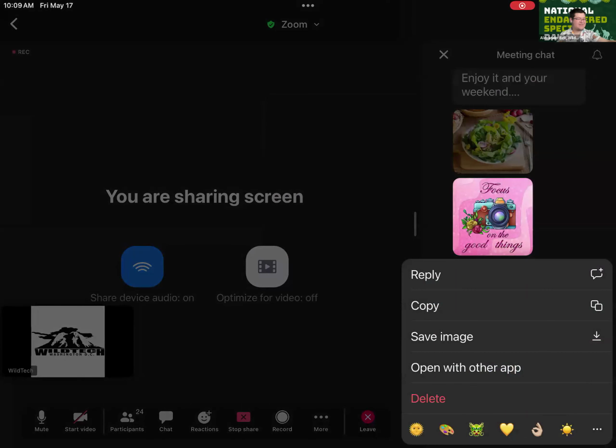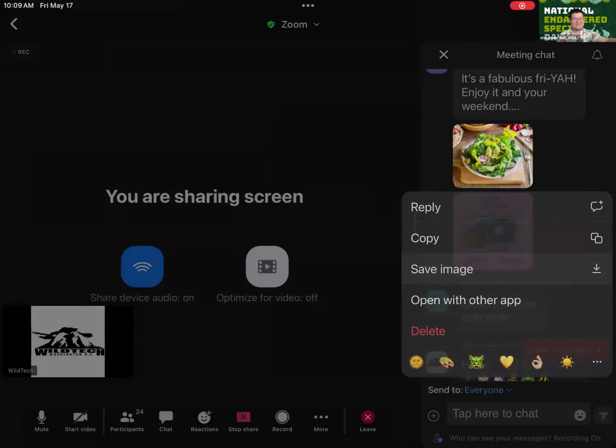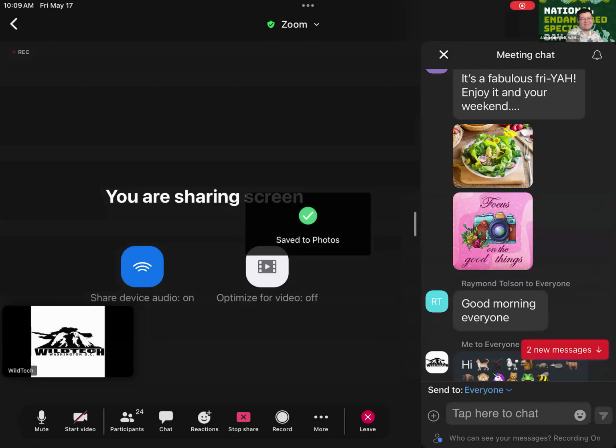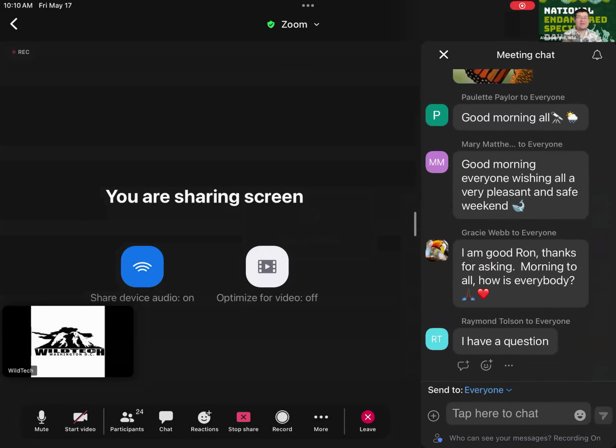So I'm going to save it by holding the image and then I can hit save image. Look at that. You can save any image that is in the Zoom chat as well if you want to save it for yourself.